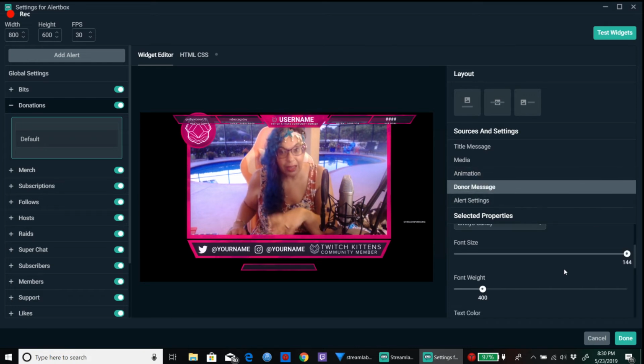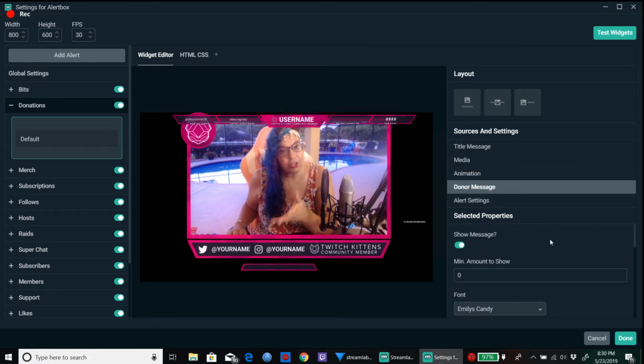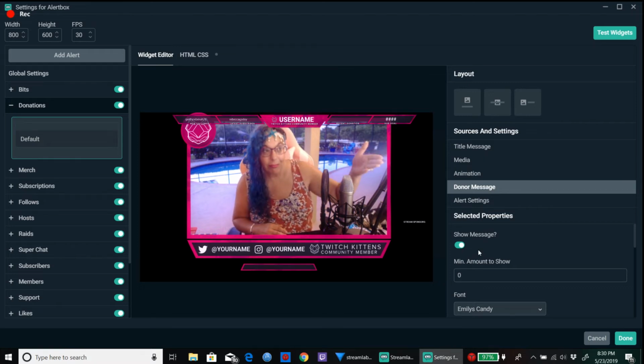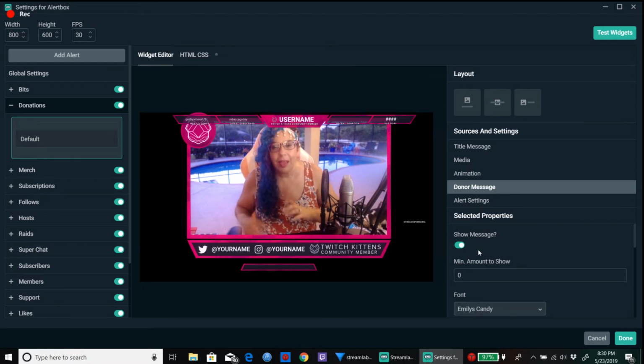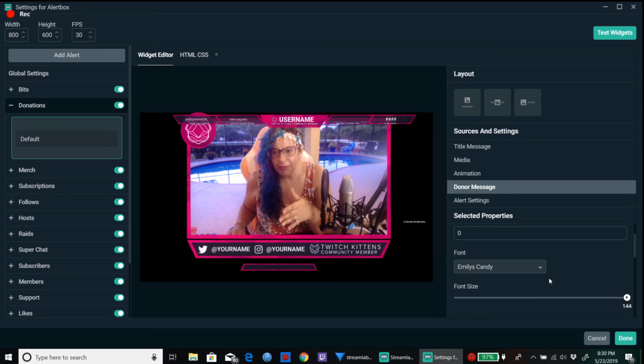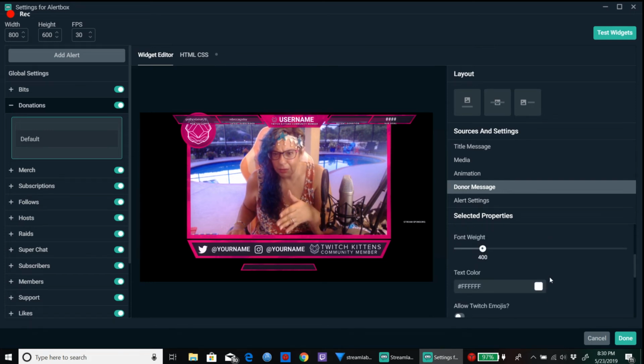Now, the donor message section. In this area, you're going to want to decide whether or not you want to show the message for the person who made the donation. It will show the message after the alert plays. Yes, I want it, no matter how much they're donating. I want the font to be Emily's Candy. My font's really big. Wow, that's a really big font.